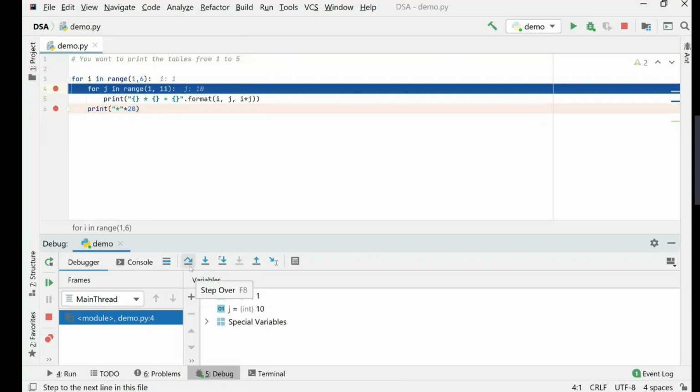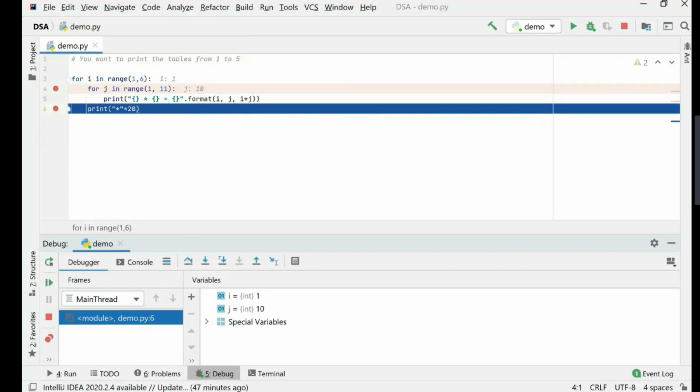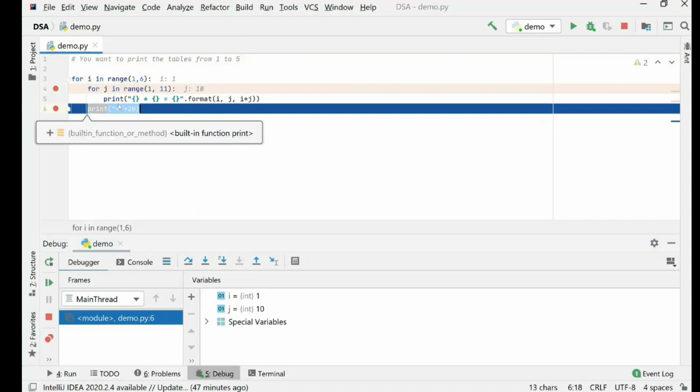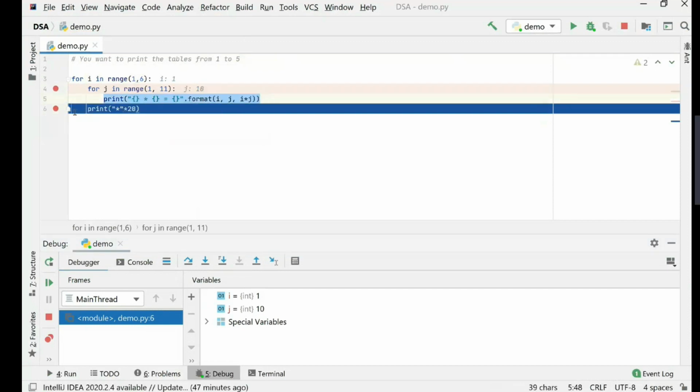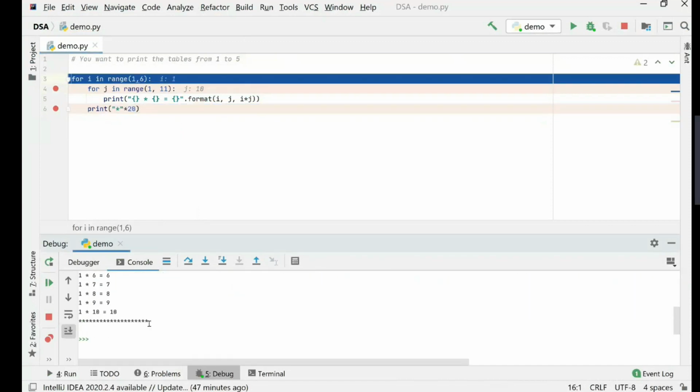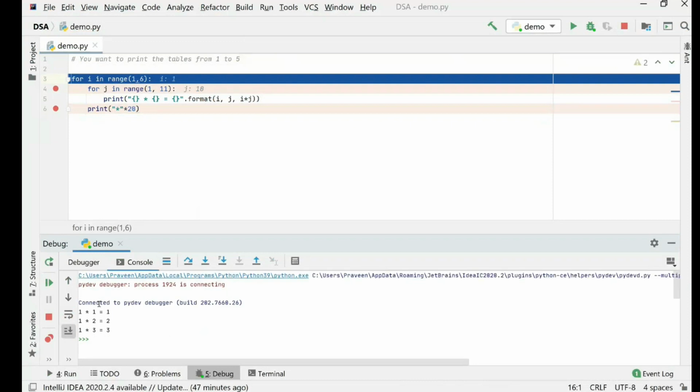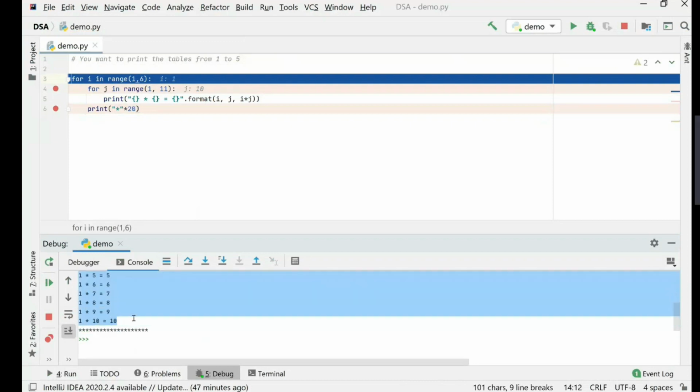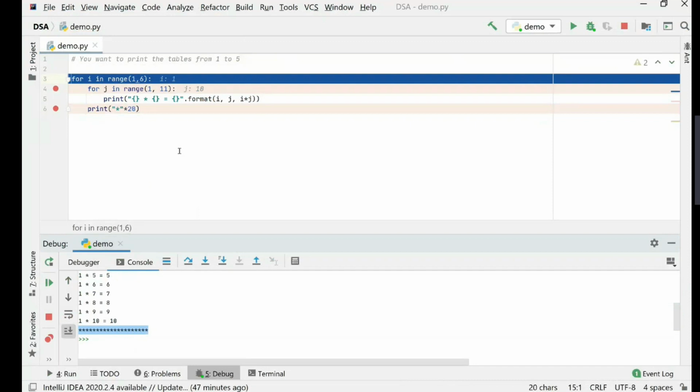So I have all the values till 10, and once we have reached this 10, the next value will be 11, and at 11 it will stop. So it will not go to this line. If you see now, it's going directly to this line. We have skipped this statement and we are going to this line because I have reached the stop value. After this statement, now you see I have all the values from 1 into 1 till 1 into 10, and I have the last print statement also here.